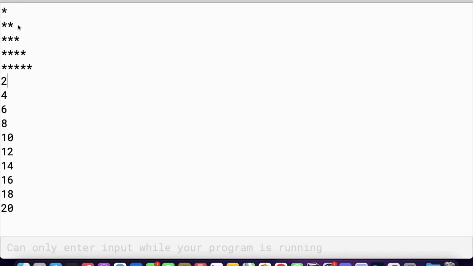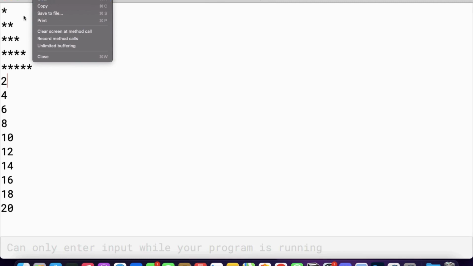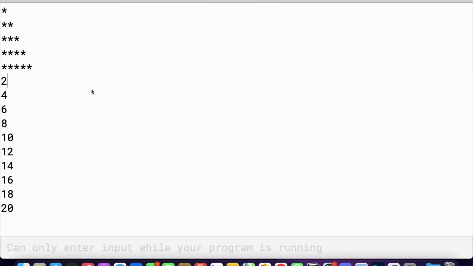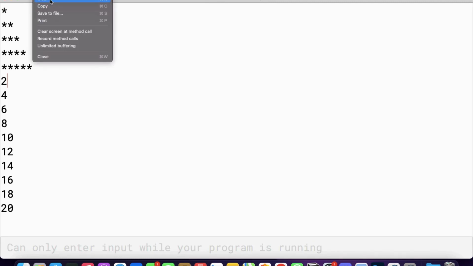Ignore this if you're wondering why this is showing up on my screen. This was from a previous program. I forgot to do options and clear. What that does is basically clear your terminal. Be sure to clear this out every time, because when you do a new program, you may get confused with your previous output. So that's just a tip.